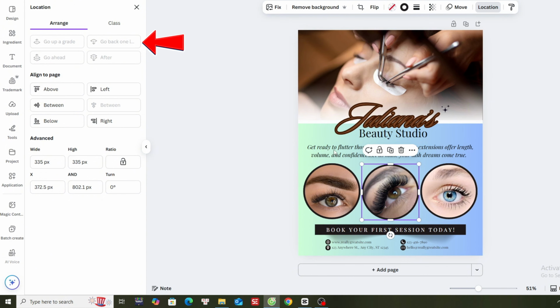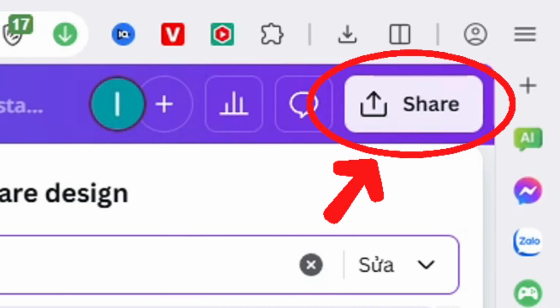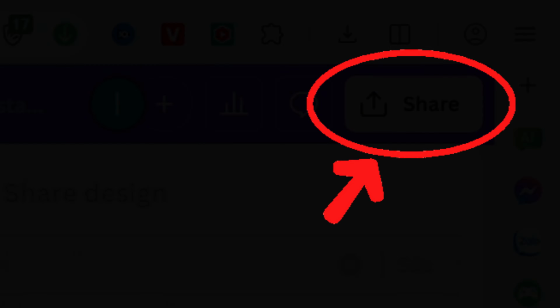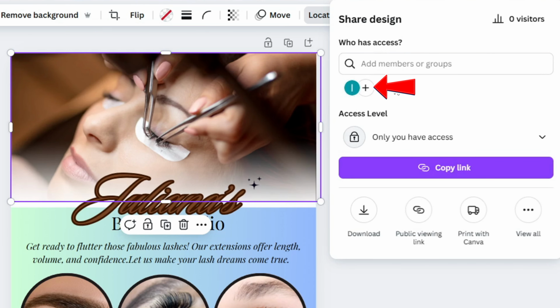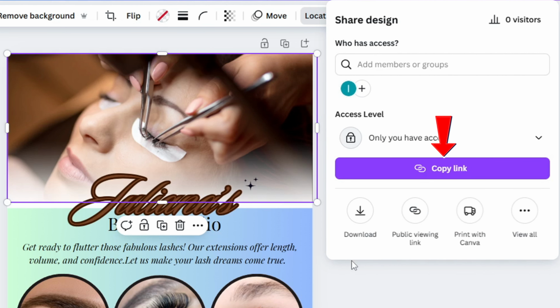Collaboration is seamless in Canva. You can share your design with others by clicking the Share button and entering their email address, or by sending a direct link. Team members can comment, edit, and contribute in real time, making it perfect for group projects or feedback sessions when your design is complete.